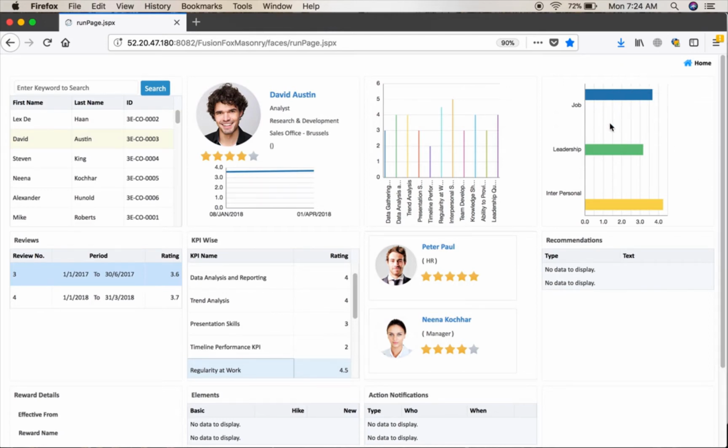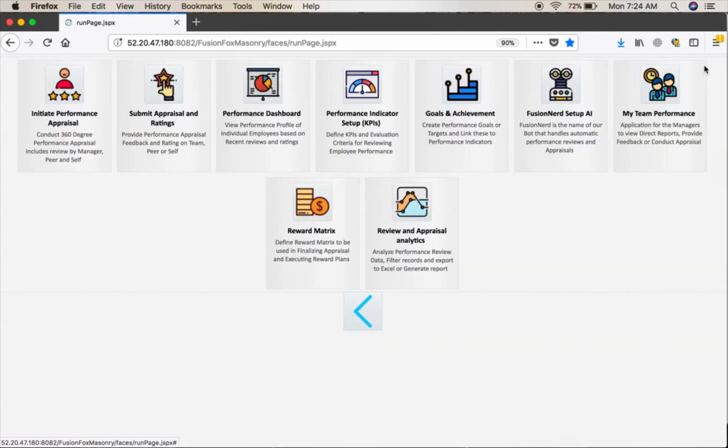This graph on top is showing performance rating based on KPI type. Another line graph is indicating average ratings for each KPI in the given performance review. Other applications in this stack are My Team Performance, which is for managers to see KPIs and ratings of the team members. This application is also used by managers to assign goals or performance targets to the team members and define or see their achievements.